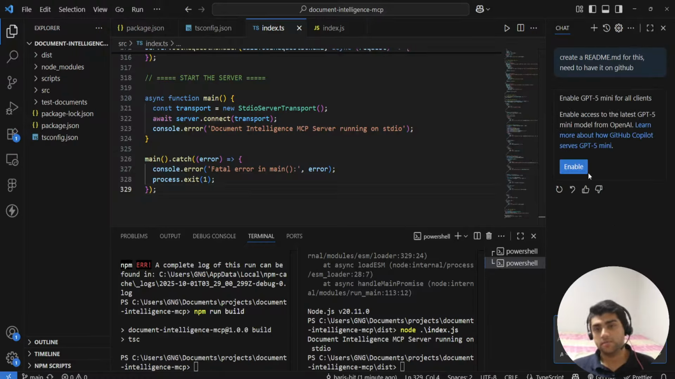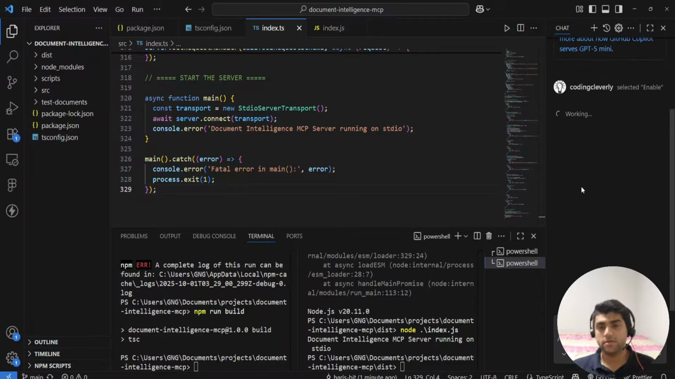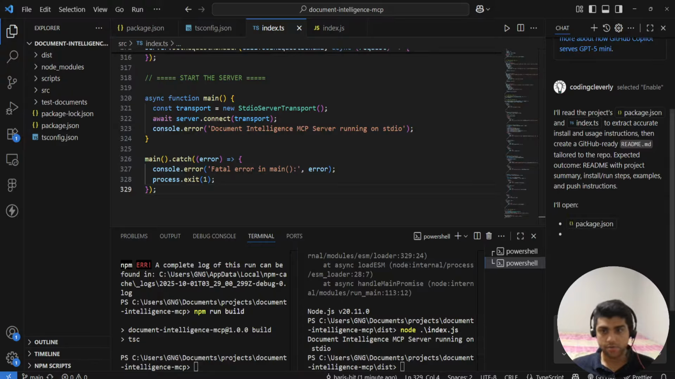I don't know why I randomly enabled GPT-5 Mini for all clients. Okay, now you see that I'm using some other account. I could remove that account because this one is not linked with what is on my computer. But here, it's going to read the project package.json and index.ts to extract accurate install and usage instructions. Then create a GitHub-ready README.md tailored to the repo. Expected outcome: README with project summary, install, run steps, examples, and push instructions.